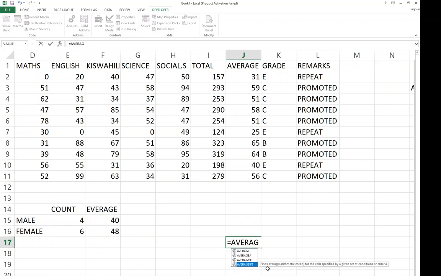It says average ifs finds the average, the arithmetic mean, for cells specified by a given set of conditions. Yeah, I think so. For average ifs, this is where you have more than one condition. I think the same thing we did, remember in SPSS, we did the male manager. You want a male who's also a manager, something like that. You have more than one condition. Okay, correct. Okay.